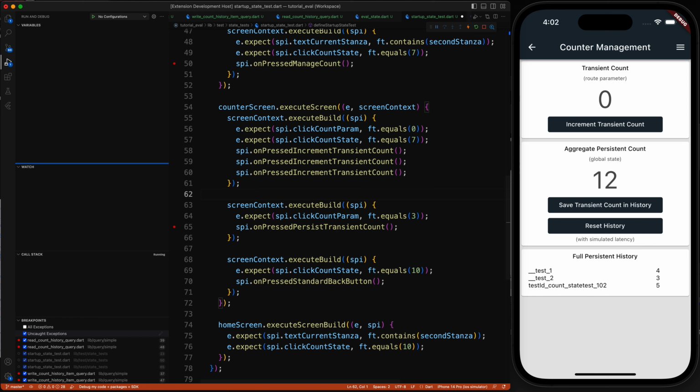So, when I call onPressed increment transient count the first time, it's going to increment the count from 0 to 1 and update the root parameter. But when I execute it the second time, the click count in the root parameter for our immutable SPI will still be 0. It cannot have changed. So I'm going to increment it from 0 to 1 a second time. And the third call will increment it from 0 to 1 a third time. The upshot is that this test will have a transient count of 1, not 3.